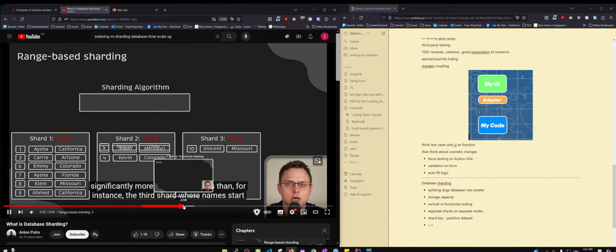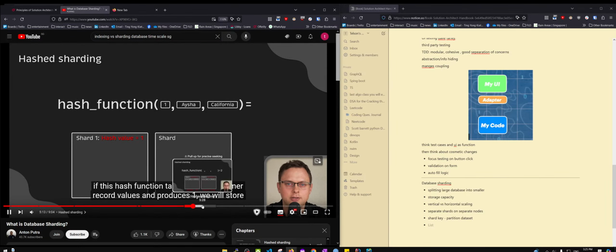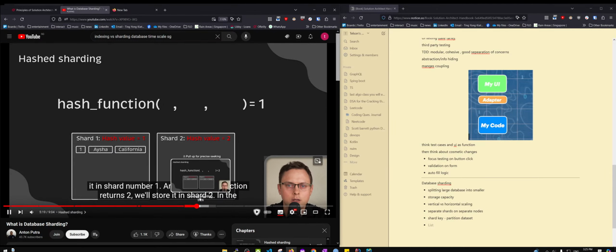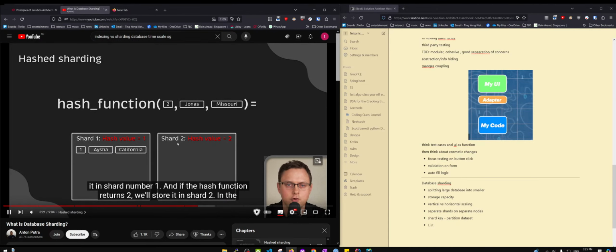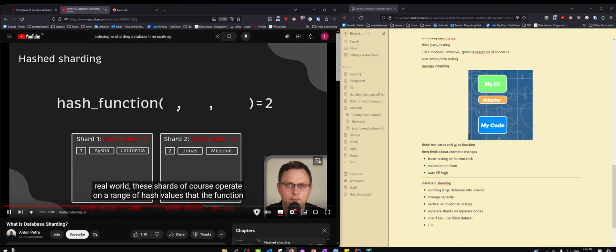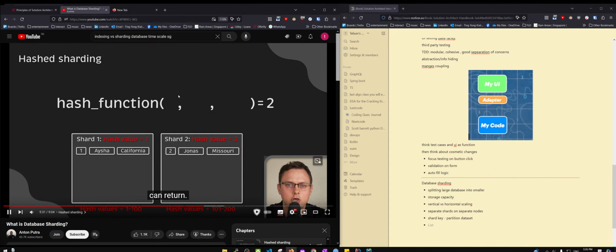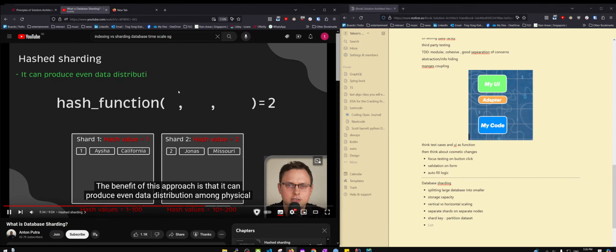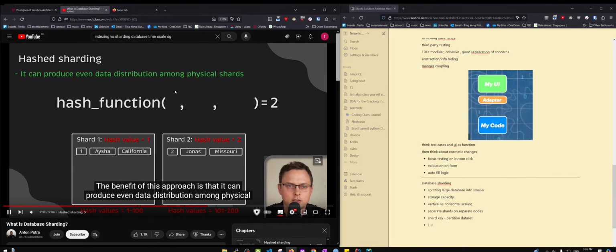Another approach is hash-based sharding, where a hash function takes the customer record values and produces a number. If the hash function returns 1, we will store it in shard number 1, and if the hash function returns 2, we will store it in shard 2. In the real world, these shards of course operate on a range of hash values that the function can return. The benefit of this approach is that it can produce even data distribution among physical shards.